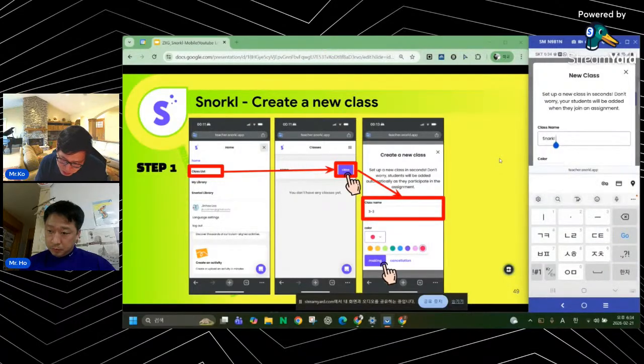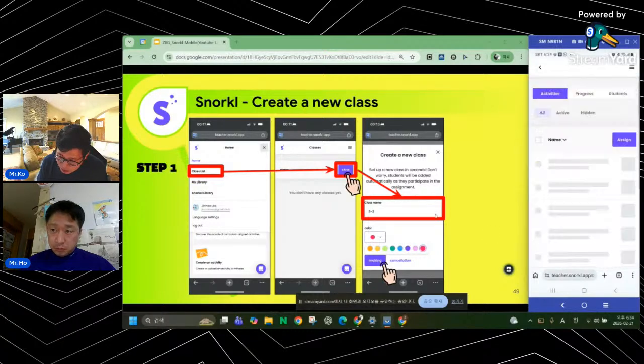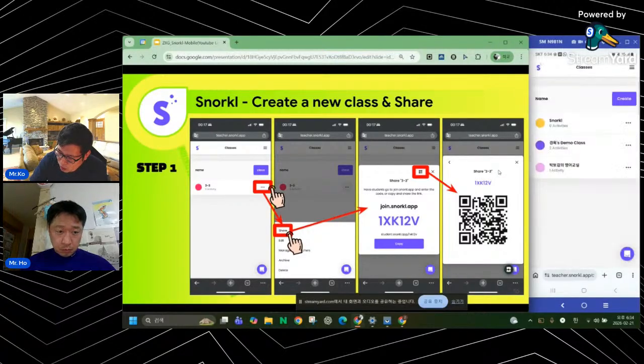So after writing down the class name, you may choose the class color like green or yellow, and press the class create button. Then, see, now you are in the Snorkel class. Let's go back to the class menu on the right upper corner. Then see, there's a Snorkel class.